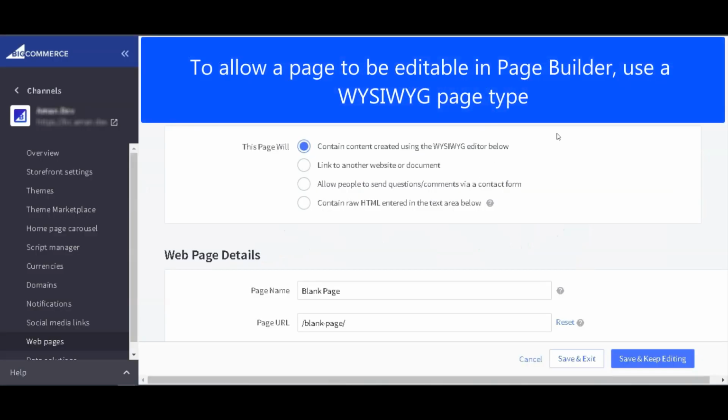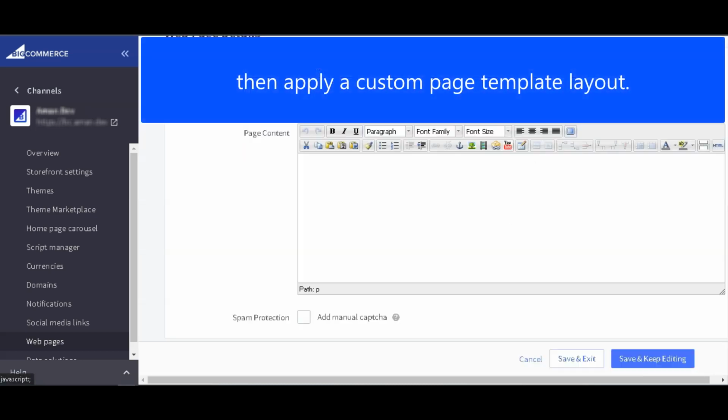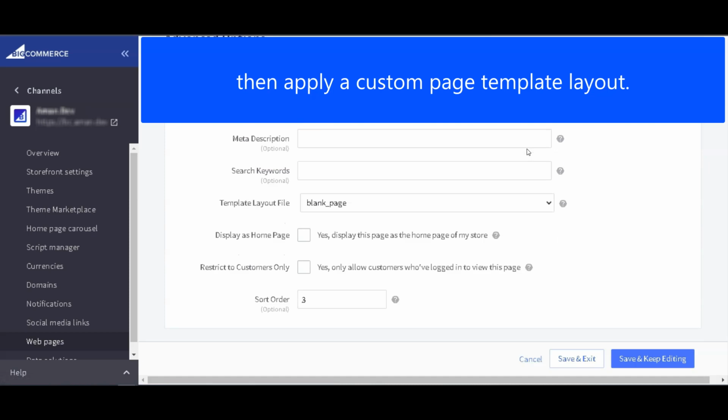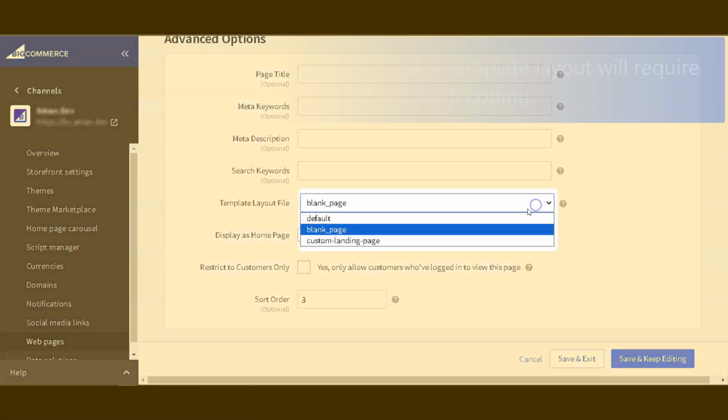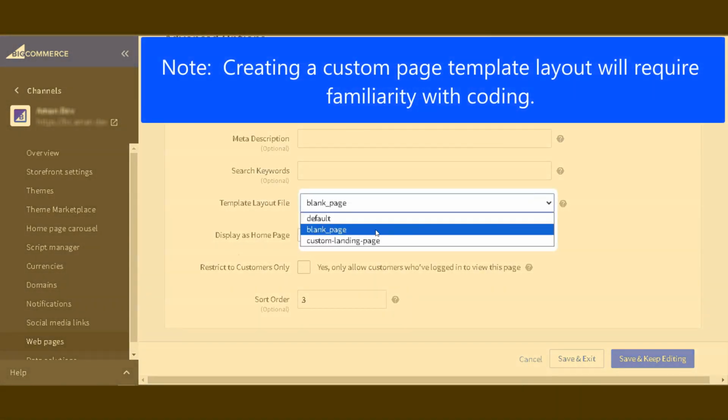To do this, we simply need to use a WYSIWYG page type and apply a custom page template layout that is completely blank. Creating a custom page template layout file will be shown in a different video, as this would require a bit of coding on your part.